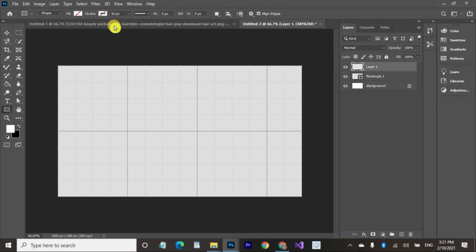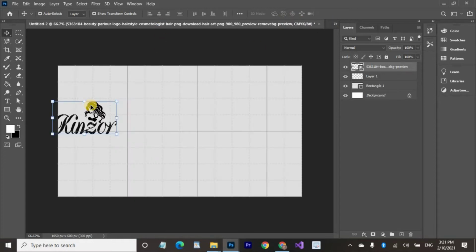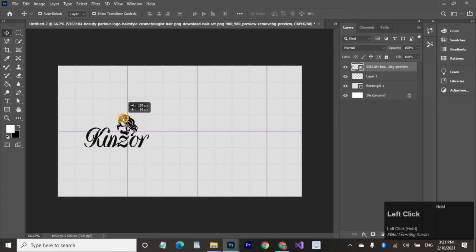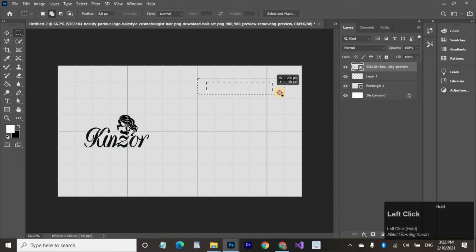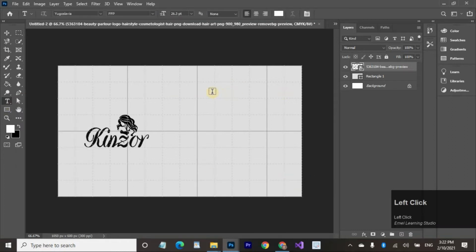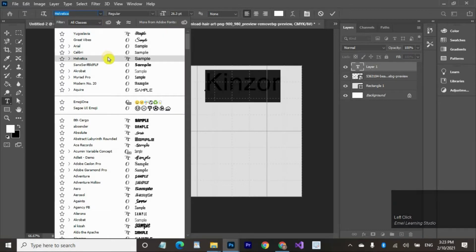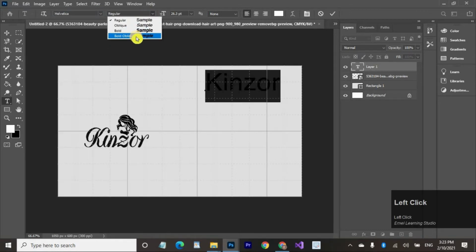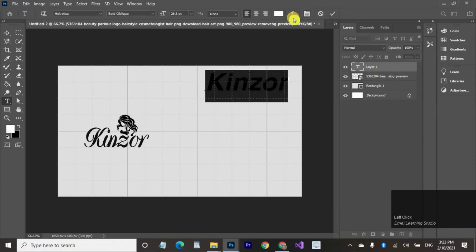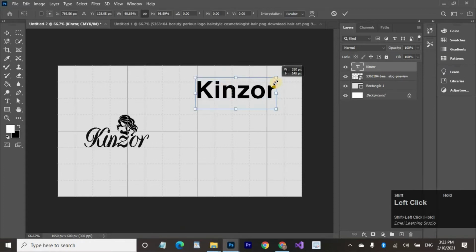Now take your logo here and adjust it here. Company name here and contact details here. Now add text here, the company name. I use Helvetica font and it's bold. Give it black color. Okay, align it.